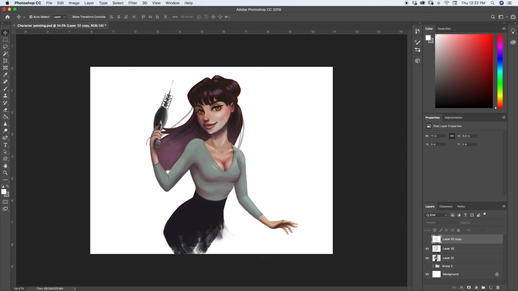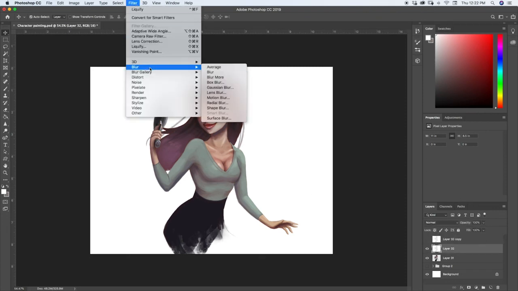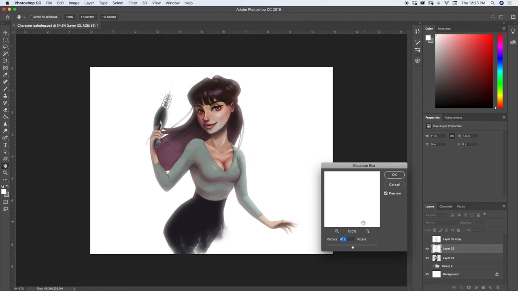So let's turn off the first layer, and we'll come to the first white layer. And I'm going to come up to Filter, Blur, and then select Gaussian Blur. So the first one, let's make it a pretty light blur. I'm going to put it at about 12. So it just has a very light edged blur to it. And that gives that glowing effect, as if there's a big glowing white light behind her. Go ahead and hit OK.